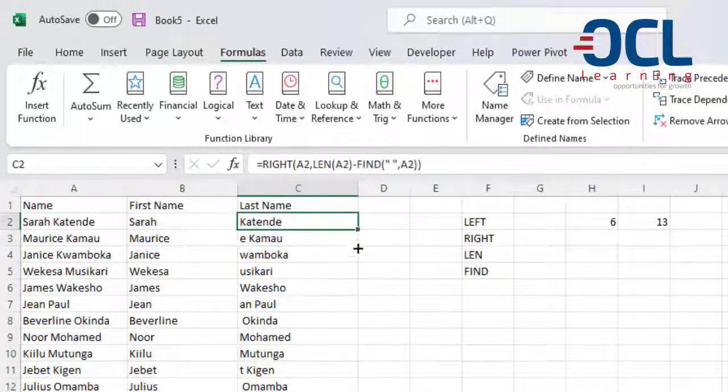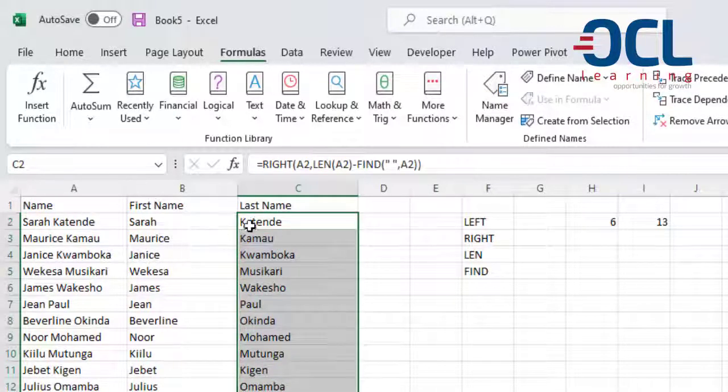Now when we copy downwards, we'll get that the first name and last name has been solved by left, right, len, and find function.